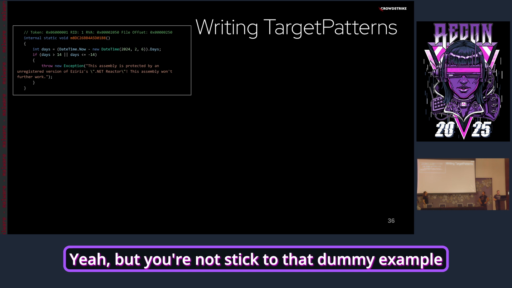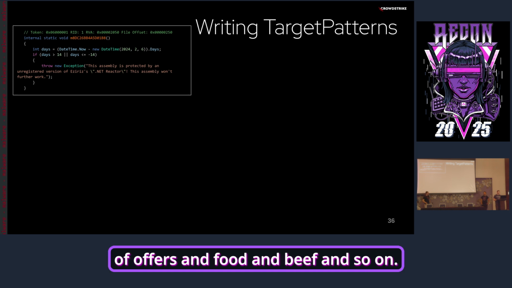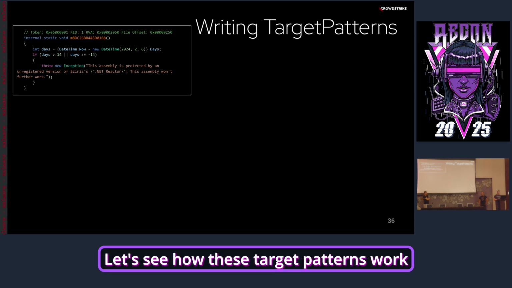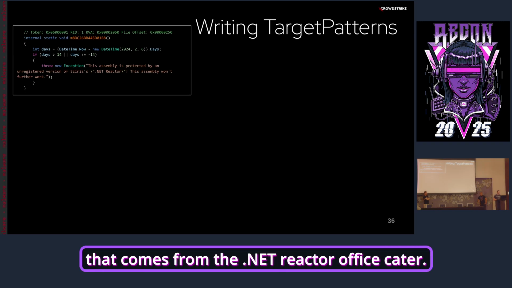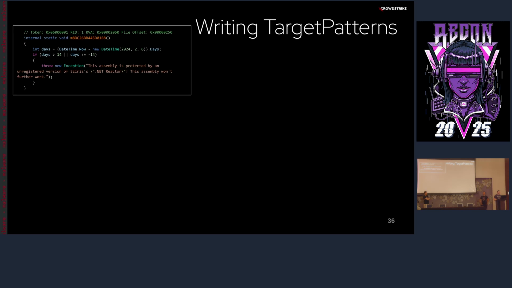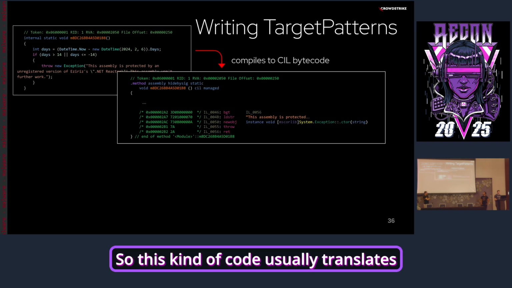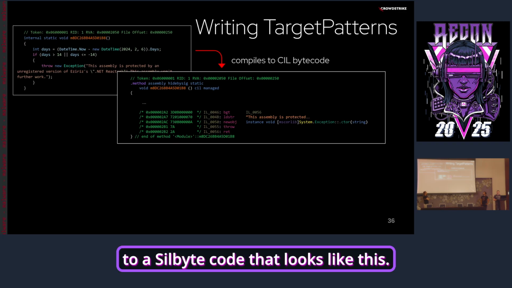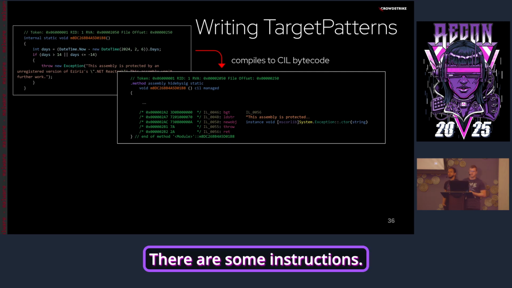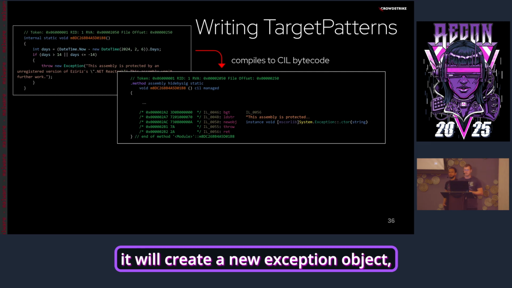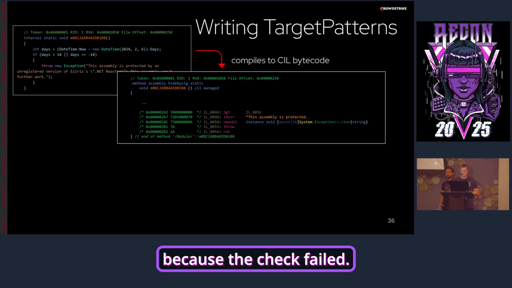But to not stick to that dummy example of office and food and beef, let's see how these target patterns work in real-world examples. Here we have a C# function that comes from the .NET Reactor obfuscator, and this is doing a date check. This kind of code usually translates to SIL bytecode that looks like this. It shows the end of the method. First of all, there is a branch instruction to evaluate the actual date check. If the date check fails, it will load an error string, create a new exception object, and then finally throw an exception because the check failed.